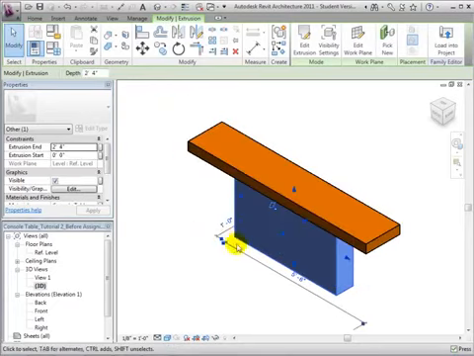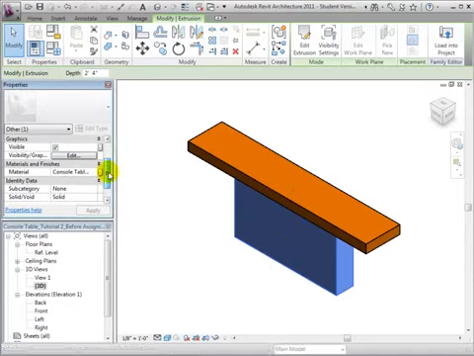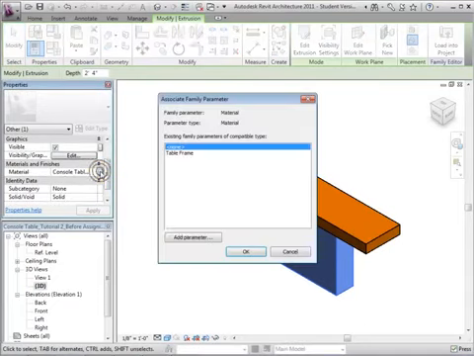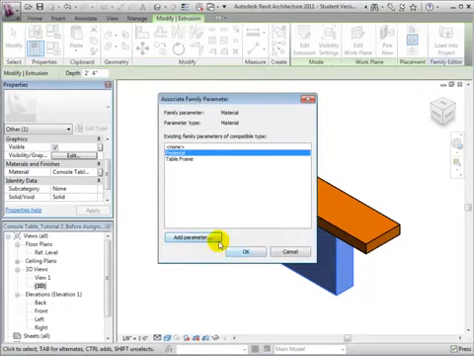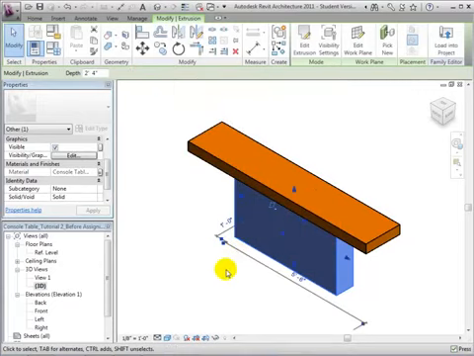Select the pedestal form and click the small button to the right of the Materials setting. Add a new parameter called pedestal and set this to be an instance parameter of the type material and group it under the Materials and Finishes section. Now let's save our work so we can load this into a separate project.